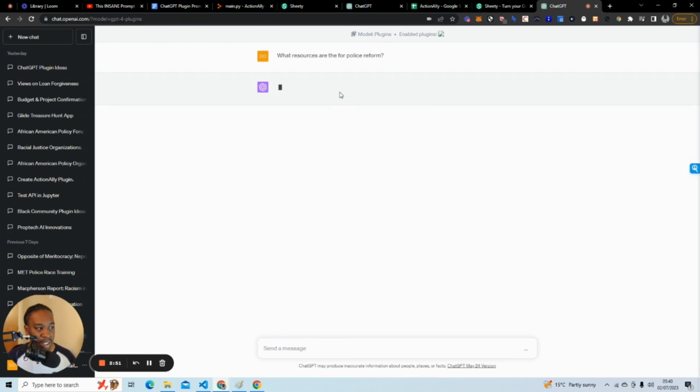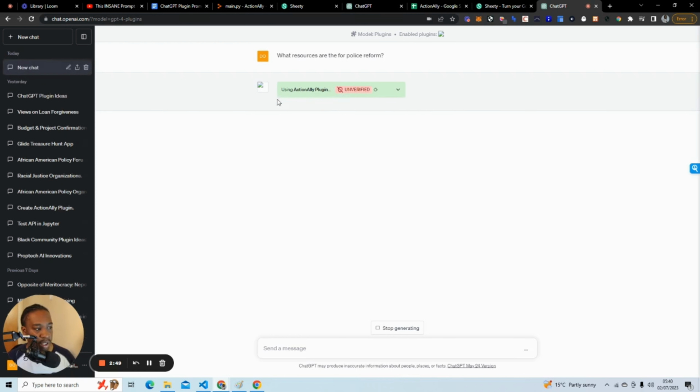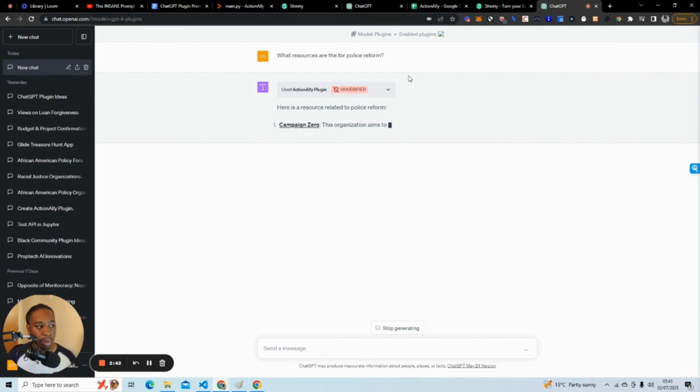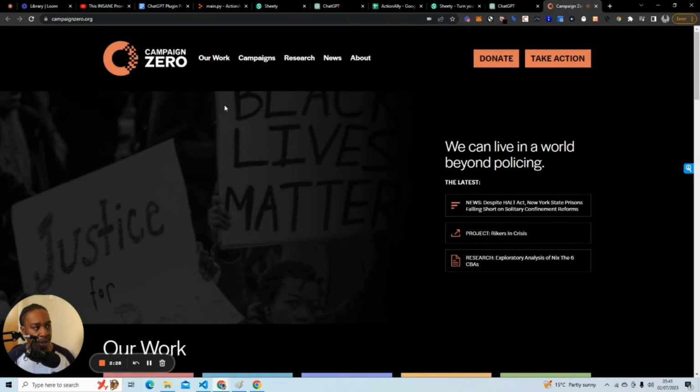We just give it a second to load. You can see it's calling upon my plugin automatically, which is installed locally, so this is not in the plugin store. And you can see that it's brought back a resource specifically for police reform. There's actually a link here, so we can click this link and it's going to open the resource.